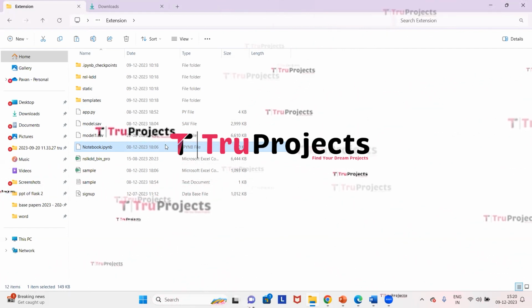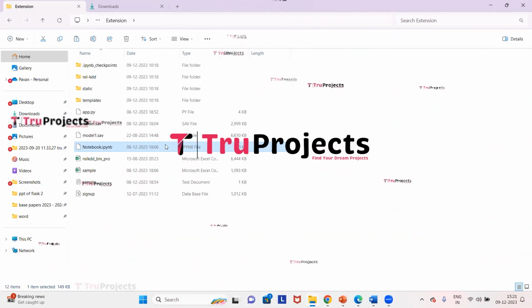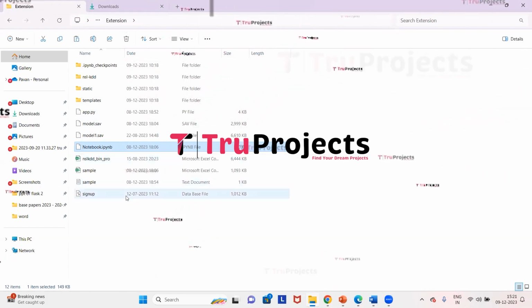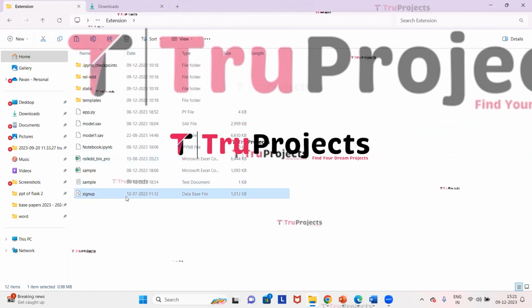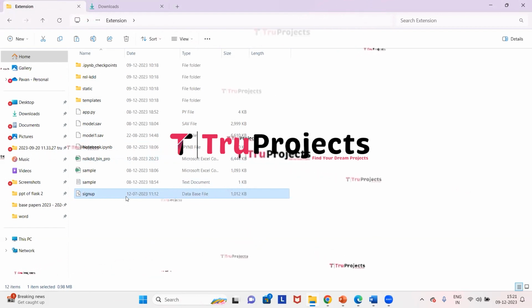It allows users to write and execute code in individual cells, making it a popular choice for data science. This is the sign up file. This file is the database file used to store the user information.